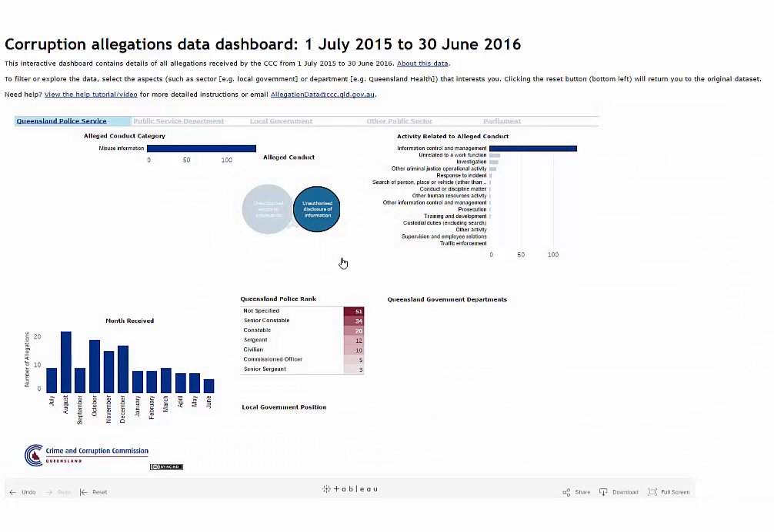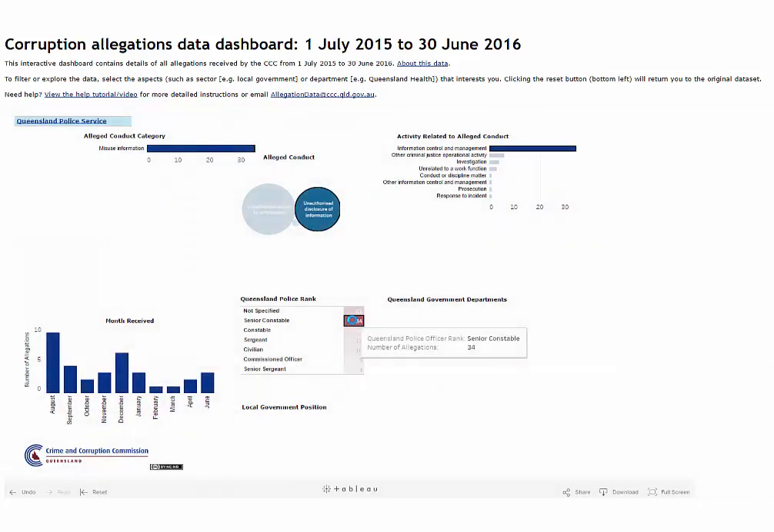Next, you may be interested in looking at the rank of the officer for which the allegation is about. This tells you that 34 allegations of unauthorized disclosure of information in Queensland Police during information control and management activities were about senior constables. I am interested in this rank, so I select that item. Also, on the lower left, hovering over the bars in the bar graph tells us that 9 of these allegations were received by the CCC in August 2015. To reset and start again, we select Reset from the bottom left.